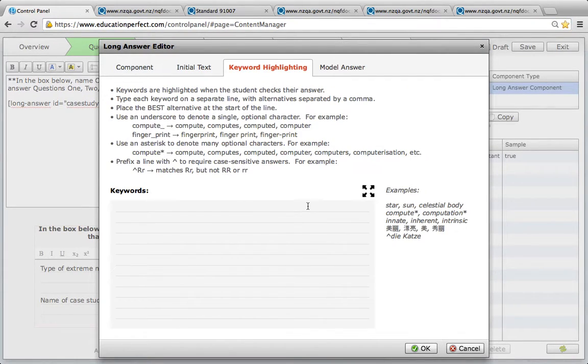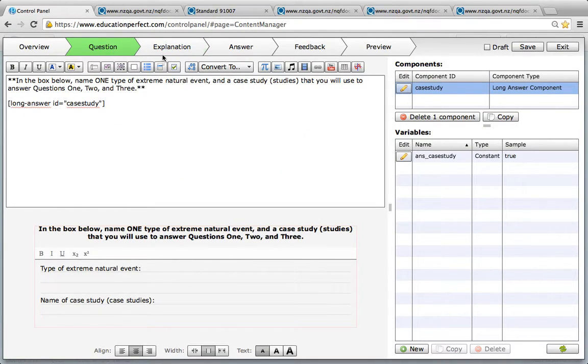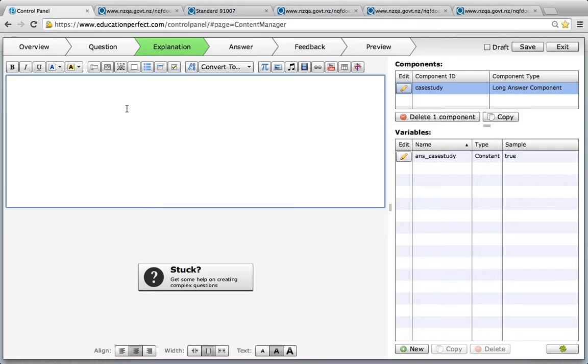You don't need to use keyword highlighting at this stage because we're just getting students to get in there and start writing essays. So whatever they put in, it will be marked as correct at this stage. Cool. And you don't have to worry about the explanation tab because seeing as the student's answer will be marked as correct, they're not going to see this.